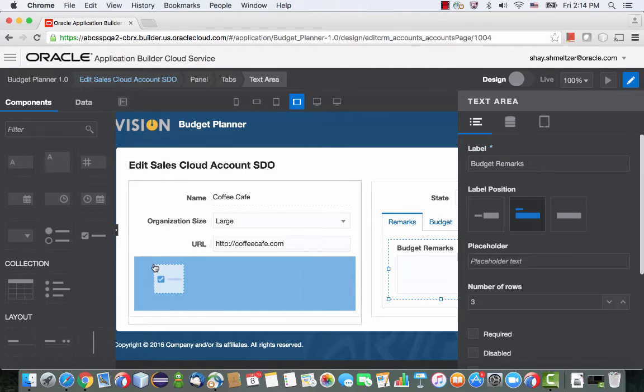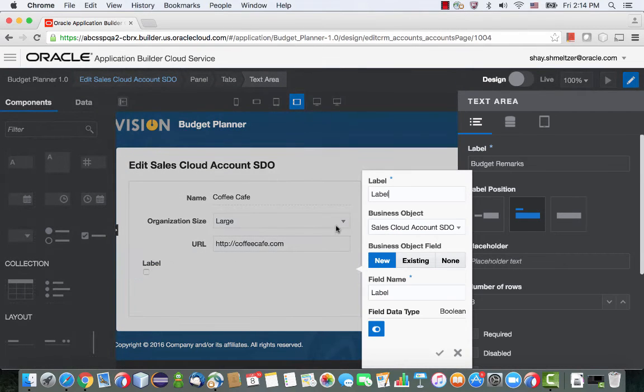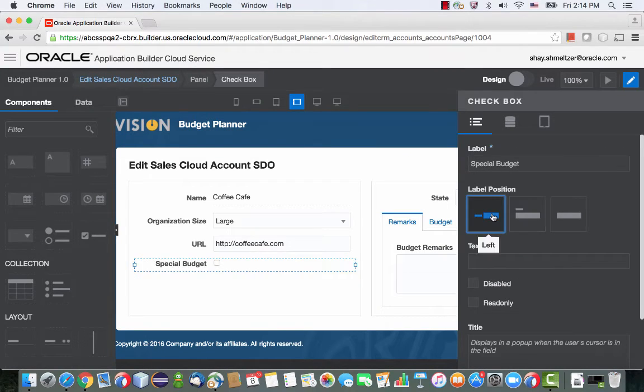Let's show you how to create another field. In this case, we're going to create a Boolean field that is going to indicate whether this customer has approval for a special budget. And again, we can customize where the label is going to be and other aspects of how it's going to be displayed. Now we're going to show you that you can also create related objects.